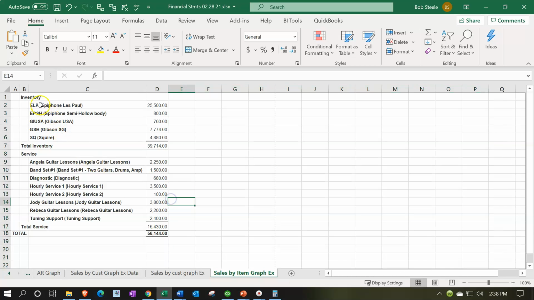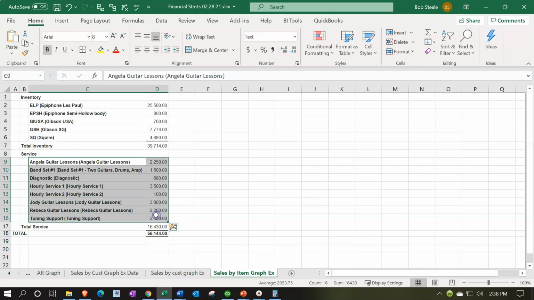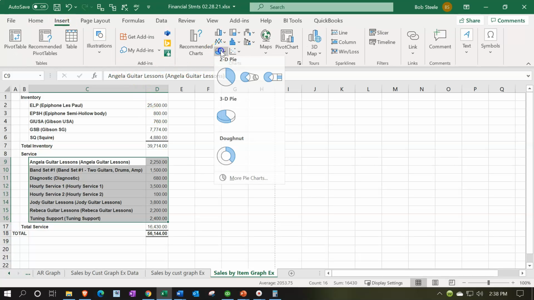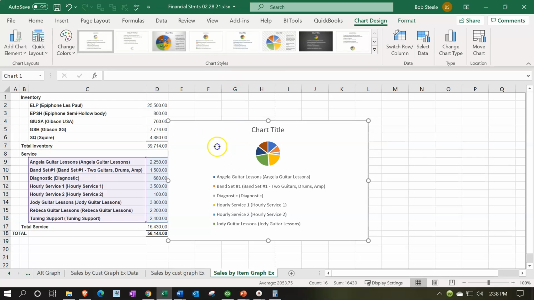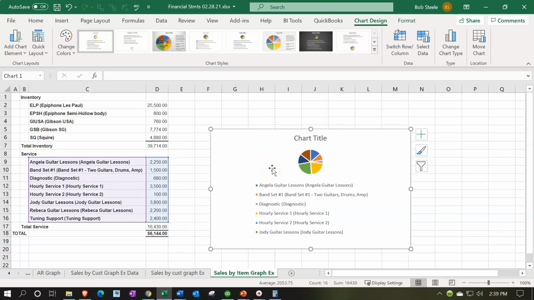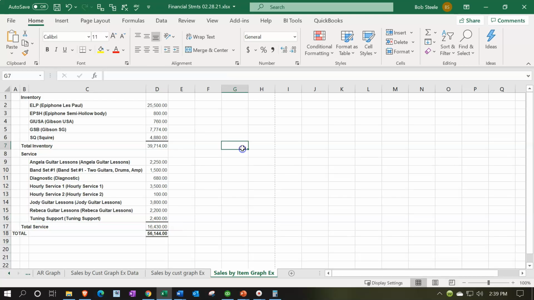Now, this subcategory of inventory versus service, you could make your own pie chart here. I could say these are basically the service items. If you want to know a pie chart of the service items, you can say insert, and then have a pie chart of just these items. And that would be a pie chart of the things that we sell that are service items. Or you can basically group them together and have the inventory and service items. So you've got more flexibility to do that. Let's group them together like we saw in the one that's in QuickBooks.